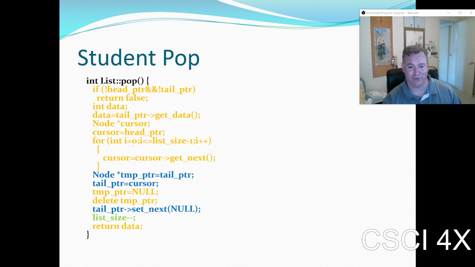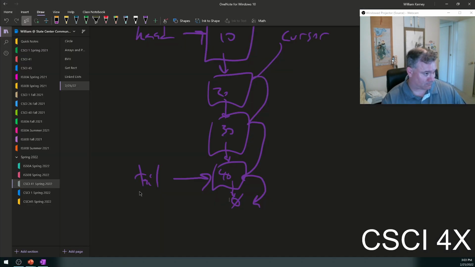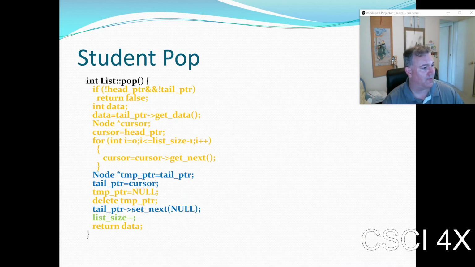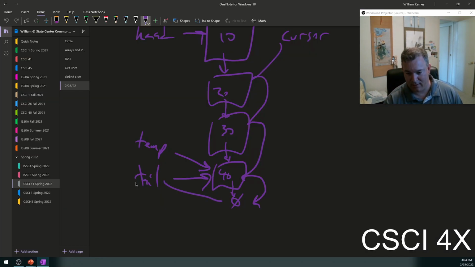Okay, so cursor's null. We then create another temporary pointer. So we got one temporary pointer here, we got one temporary pointer here. This temporary pointer is equal to tail pointer. So we got cursor pointing at null, and then we're making a temp, and the temp is pointing at tail. Okay, then so temp equals tail, then tail equals cursor. So tail is now pointing at null also.